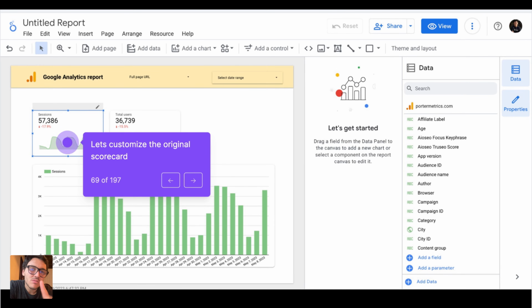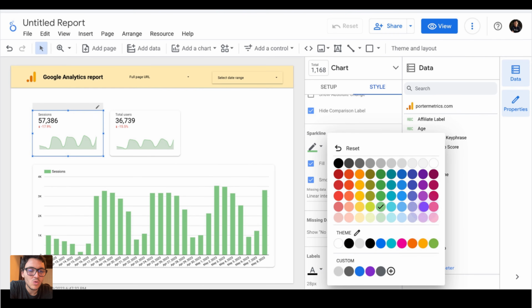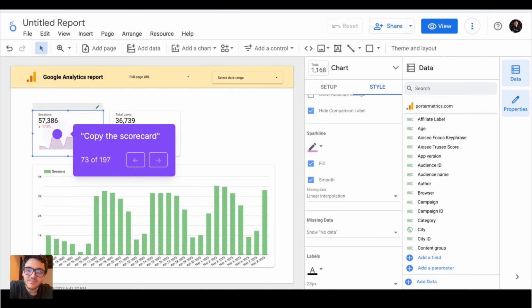So I will customize and I will show you a trick to make your designs faster. I will go to this scorecard and I will customize it. So I will click here, I will go to style, and I will change the color from green to purple. Now, you may be wondering, what about if I have 10 charts? I need to do this change manually for every chart? Yes, unless you do this change.